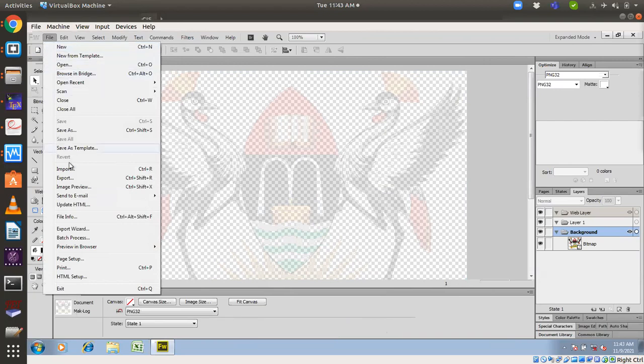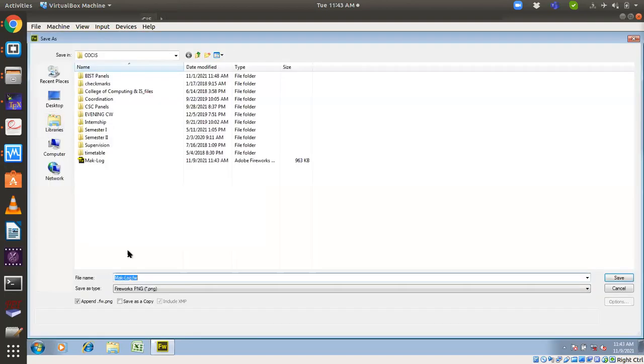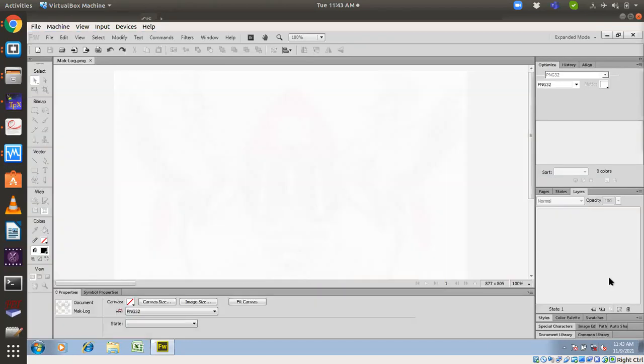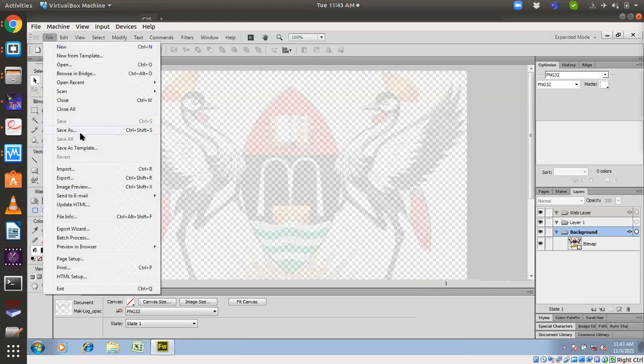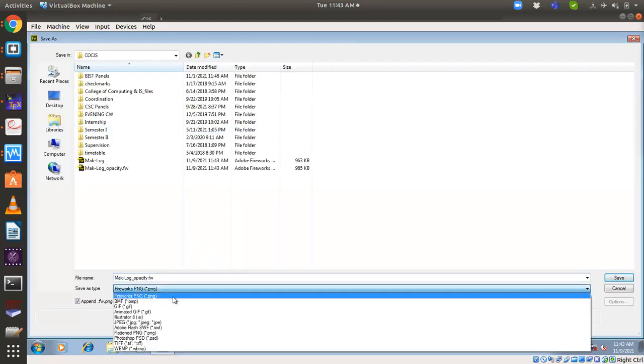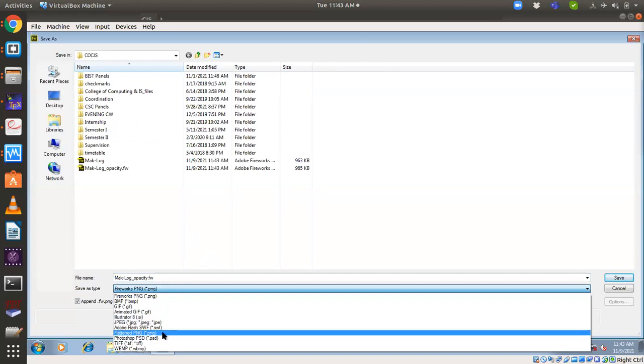Come here, save as. Save as, and I say, I could set opacity. Yes, like that. Okay, so that my image is lighter now. Now, if I save this as, I need to save it as a flattened image, flattened PNG.